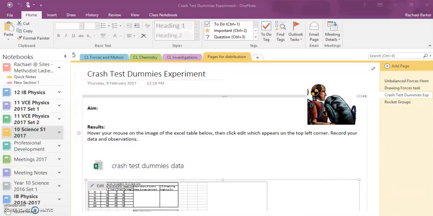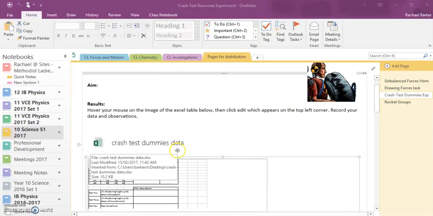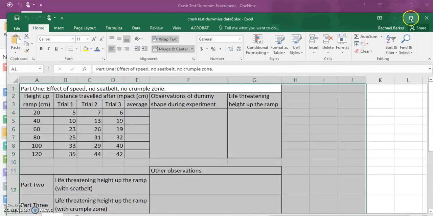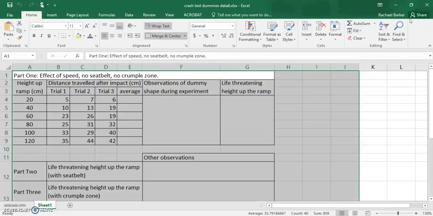Hi everyone, this video is to show you how to make the graphs in Excel for your Crash Test Dummies experiment. Okay, so you go to the page where your Crash Test Dummies spreadsheet is, click on the Edit button to open up Excel. We'll maximize that window.